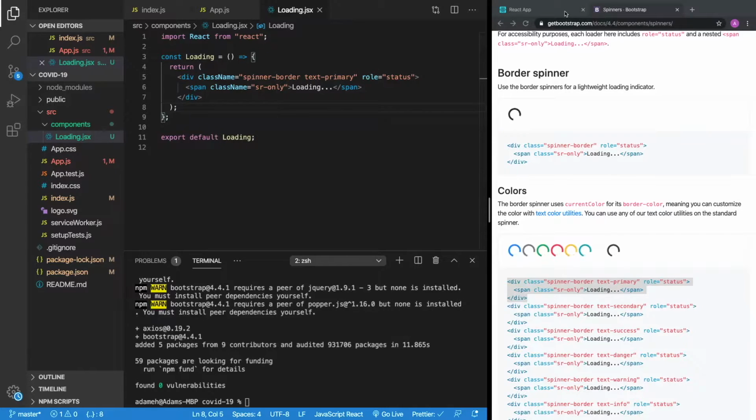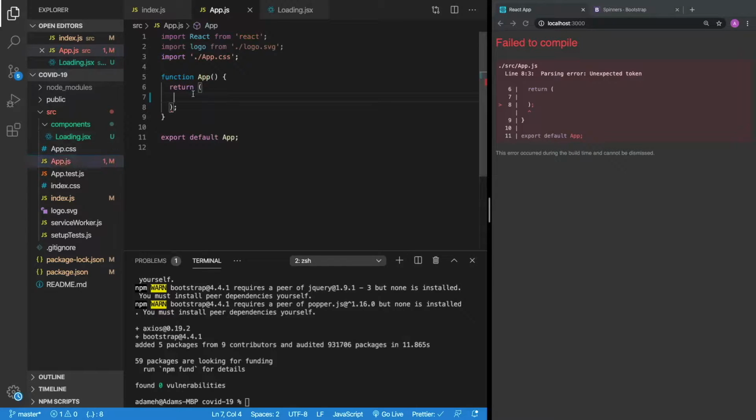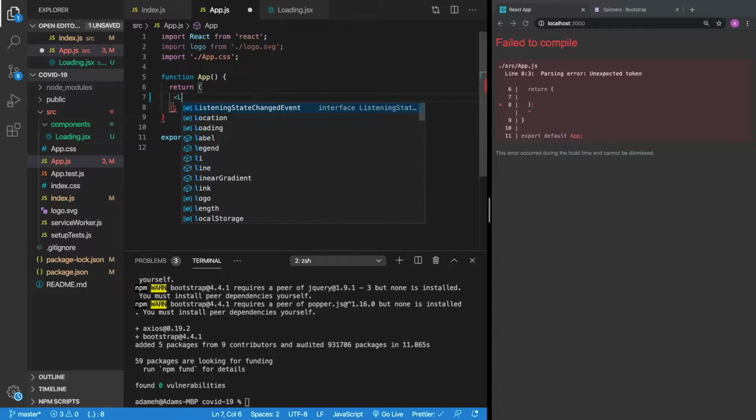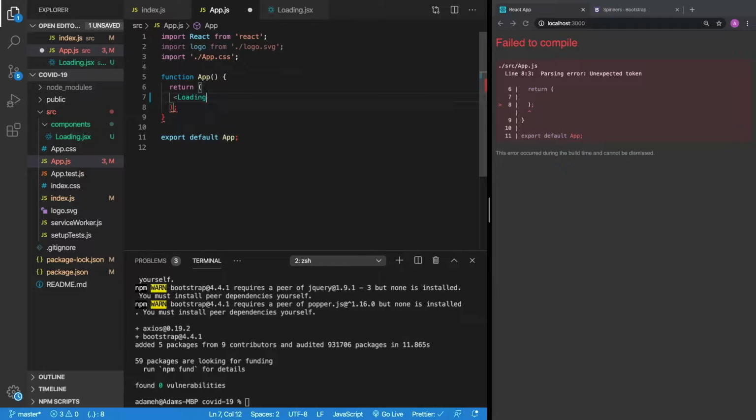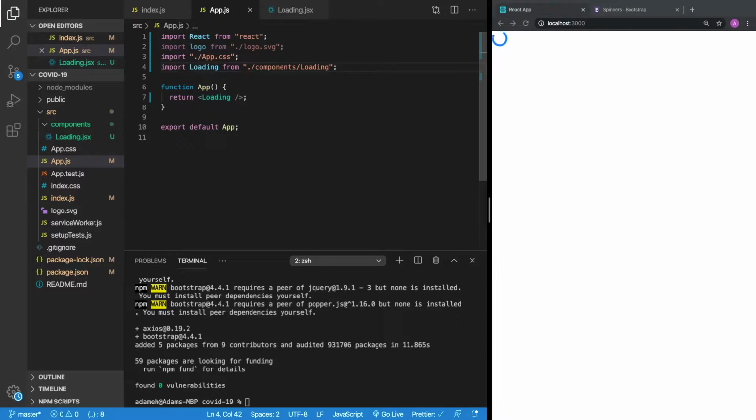So our application right now still won't be running because we left it in an error state. So come back to the app over here, and if we say loading like that, I'm expecting my autocomplete to kick in, but it's not. So what we'll do is we'll add loading over here. And then I'll just go ahead and import loading from /components/loading. And there we are, we have a loader on our screen.